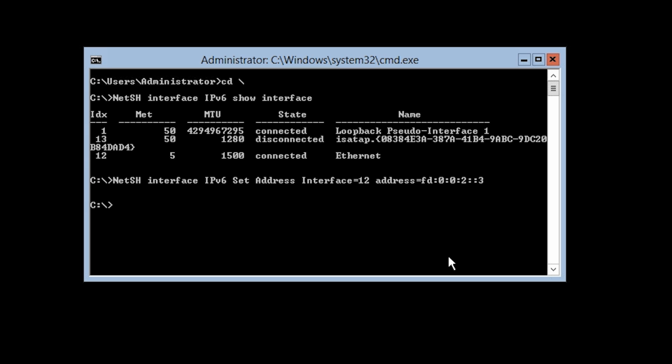The next command configures the locally configured DNS server. This is done with the command add command followed by DNS servers. After this, the interface number 12 is added followed by the address of the DNS server.